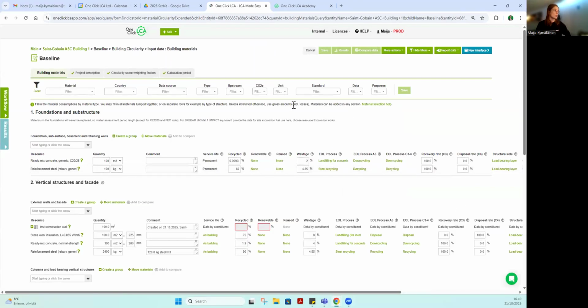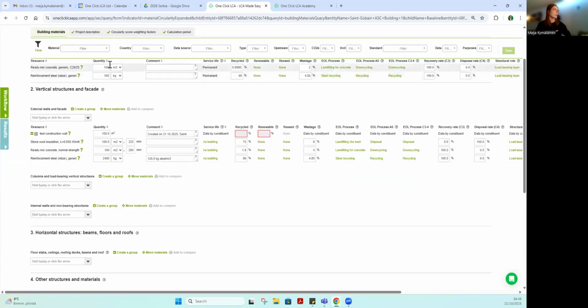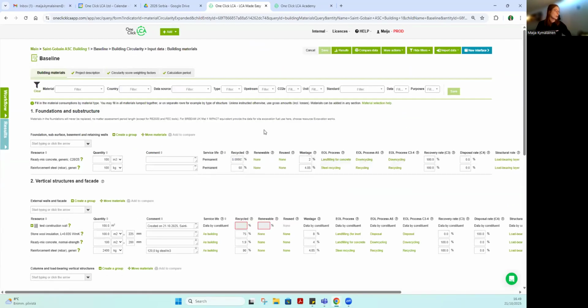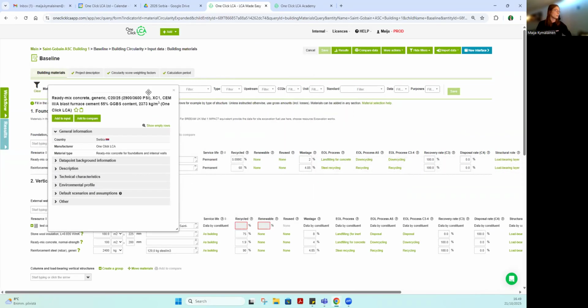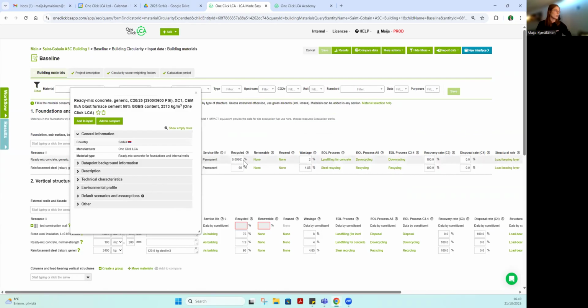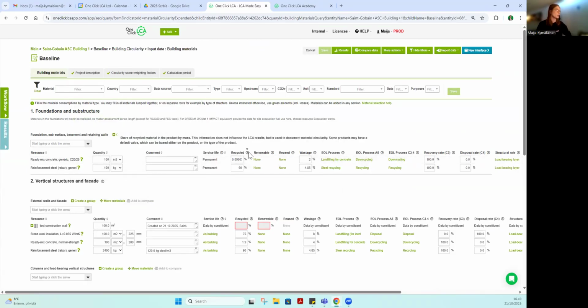Yeah, so it looks exactly the same if you look at it quickly. It has the same sections, the same materials that we have added, the same quantities and comments and so on. But it also has other things here. For example, for our ready-mix concrete, we have this data card, and it shows that we have some recycled content in the actual data point. This is the share of recycled material in the product by mass.